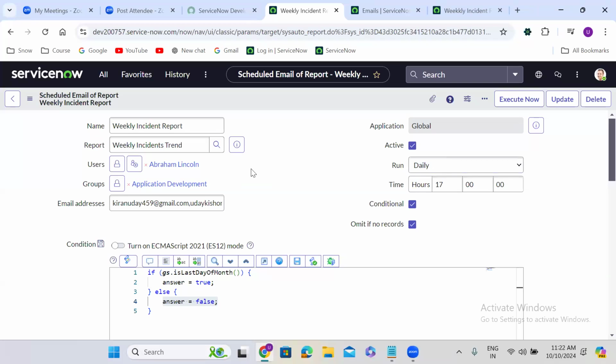Is that clear, guys? Is that clear, everyone?